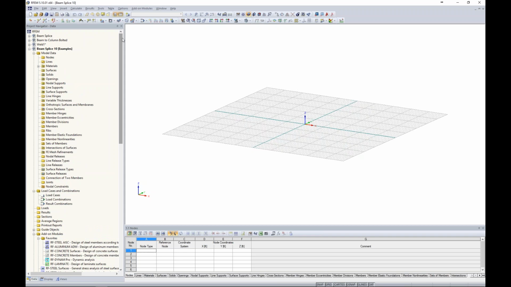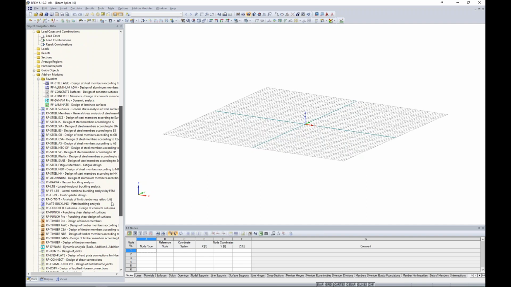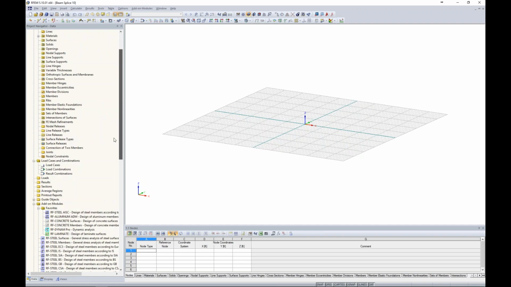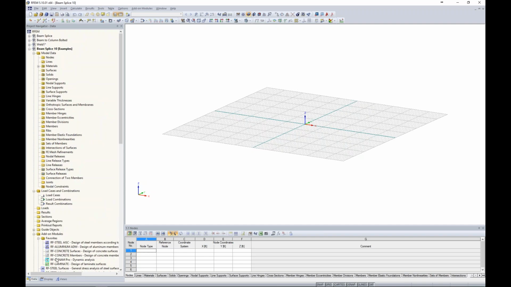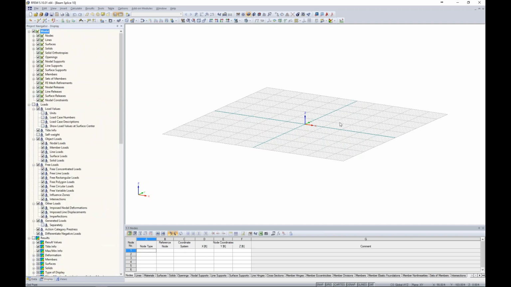And over on the left-hand side, we have our project navigator, which I think is a little bit more unique to our program. For example, the data tab, which we're currently looking at, will provide us with all of our input data. You can see our long list of add-on modules is listed here as well, which we won't be getting into today. The display tab is going to control everything that we're viewing graphically within this window over here. This includes our results as well.